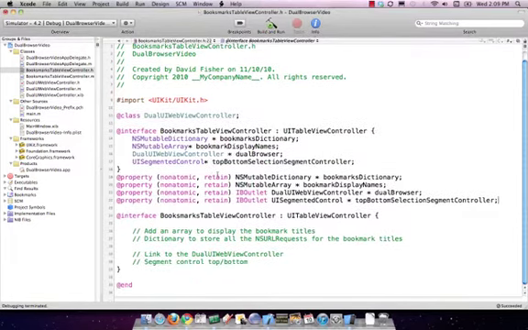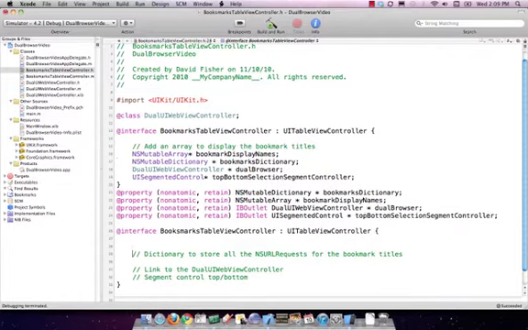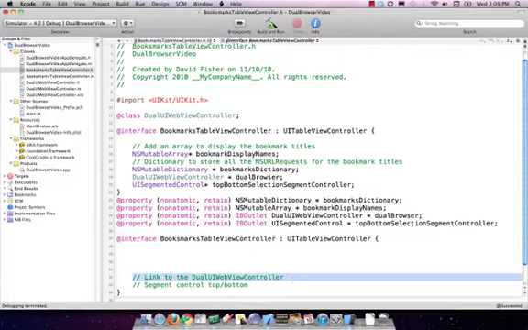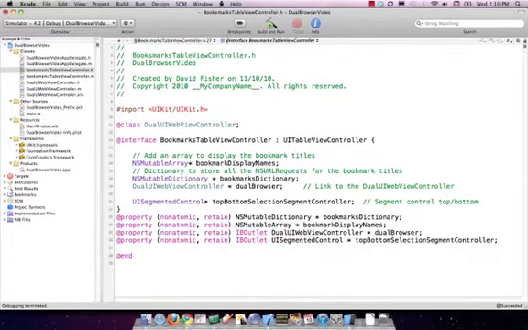So if I was to cheat, I'll go ahead and keep my comments around. So I needed the display names. And then I also needed a dictionary to store all these requests in. Oops. And then I also needed a link to the dual browser. And then also a link to that segment control. And then my properties. For all of these different ivars, you can see that I just did a standard nonatomic retain for them, so nothing too special there.